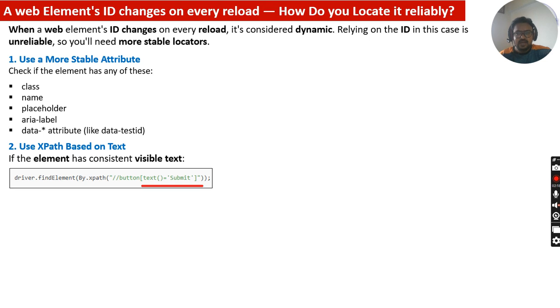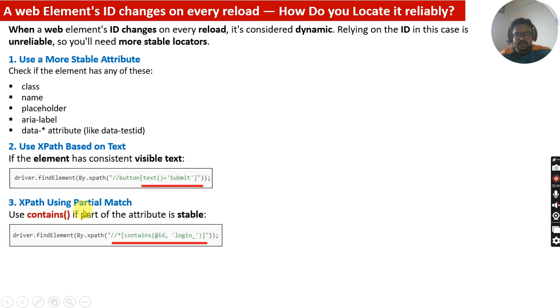Then use XPath based on the text rather than using the ID. Try to go by text, and this is the syntax. If you are not aware of the advanced XPath and CSS selector concepts, I have already created one video on my YouTube channel. You can go and learn about the locators and the syntax. Advanced and dynamic XPath will help over here by using different methods. So use the XPath based on the visible text.